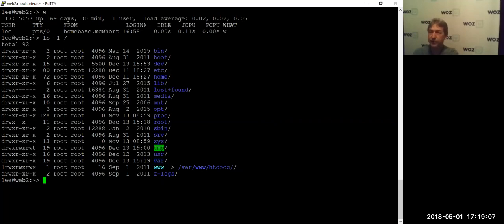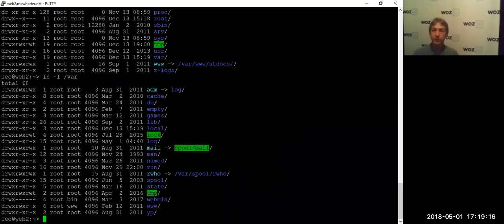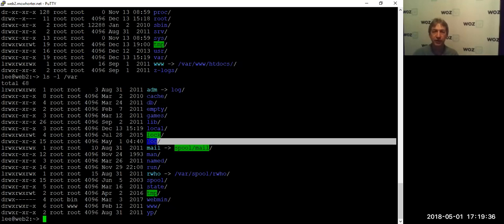Var is for variable data or variable information, and so you will find not only var log, where most of the logs are stored, but if we just take a look at var, we'll see that it has a cache, it has a DB, it has various other folders. Then there's named D, that's where named, the DNS server, would keep its information. The www, that's where the web folder is actually, the root directory. But you'll see this one folder here, log.